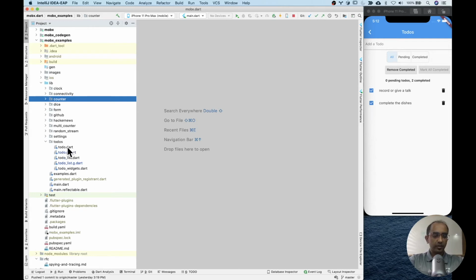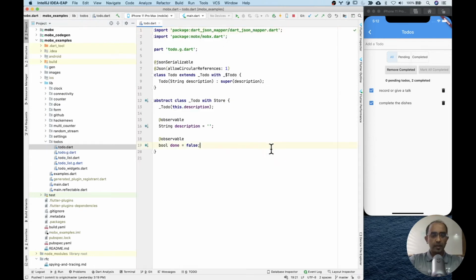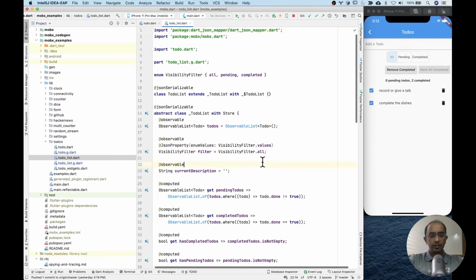So let's just go and see the to-do.dart. Now this is just a simple class, it's a MobX store, and that contains a single observable value. So rather an observable value which is description. That's the title that you see over here in the simulator, and also the done flag marking whether the task is completed or not. Right, that's just a single to-do that you're dealing with. And then you have the to-do list, which contains the list of all the to-dos that you see here.